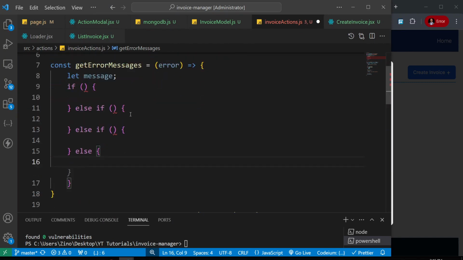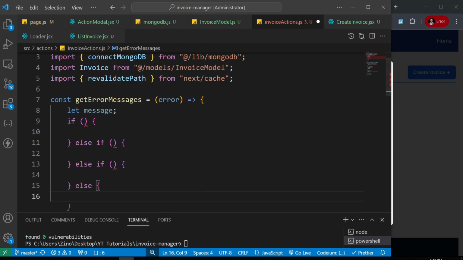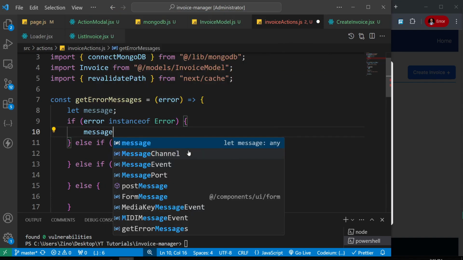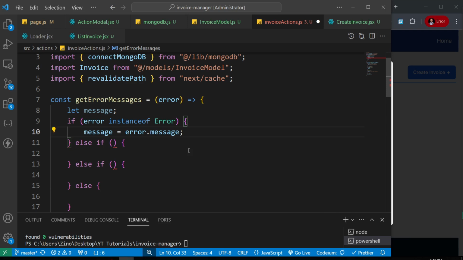So let's look at the conditions that we're trying to watch out for. So the first one is if we have this error that is an instance of Error. So I'll just copy this and slot it inside like this. So what do we want to do? Well, we want to set the message to be equal to error.message.